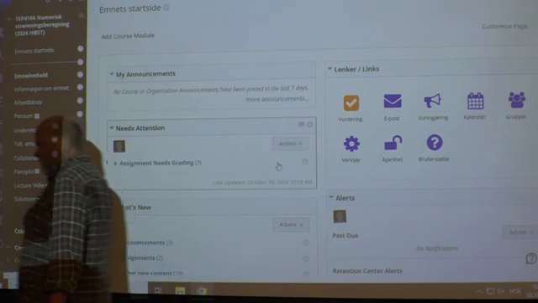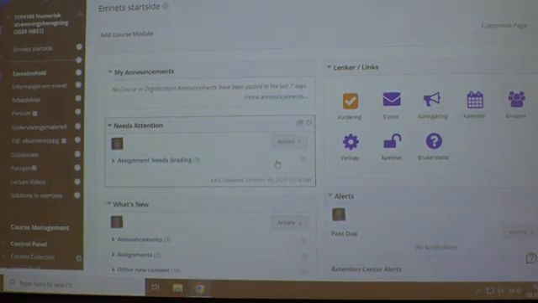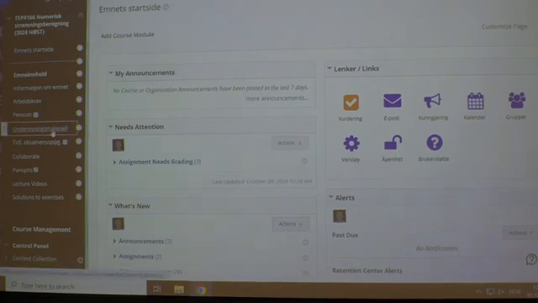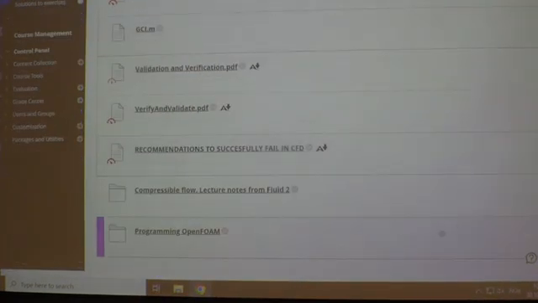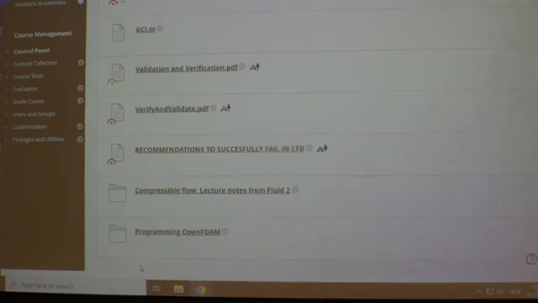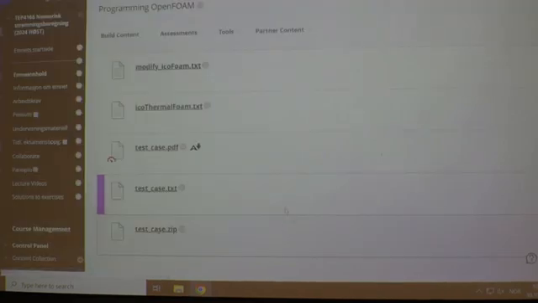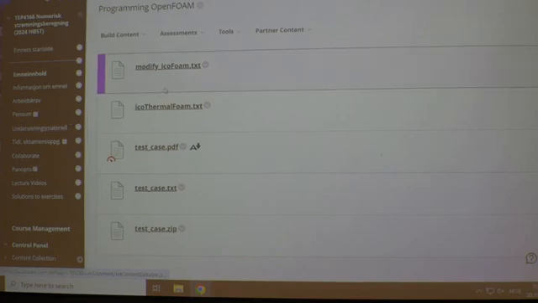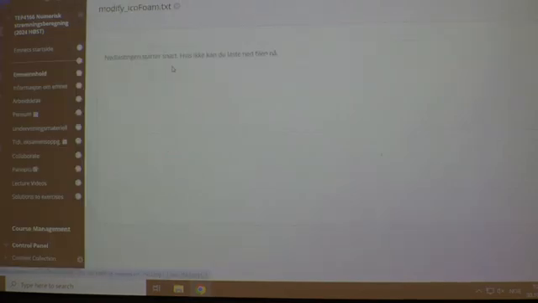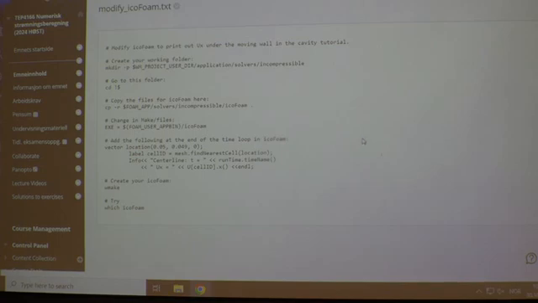So yesterday we looked at how to modify this icoFoam. So I put in a folder for you, programming icoFoam, and here now you will find a recipe of what we did yesterday. Just a cute little text file. So today we are going to continue with this one.